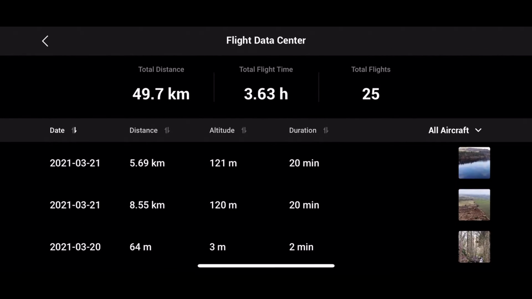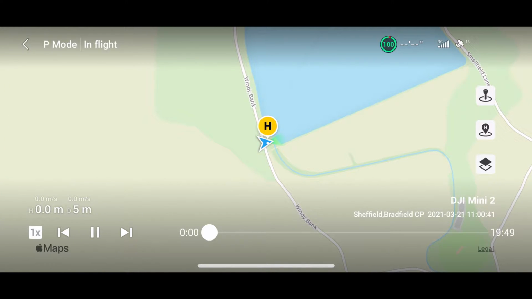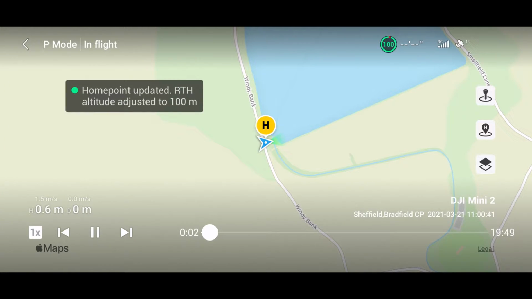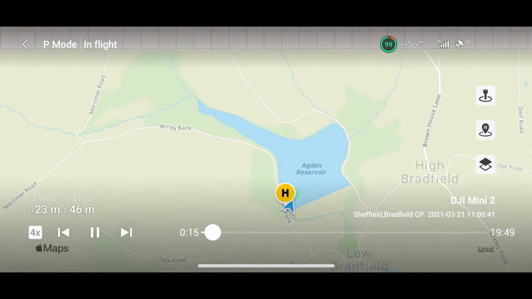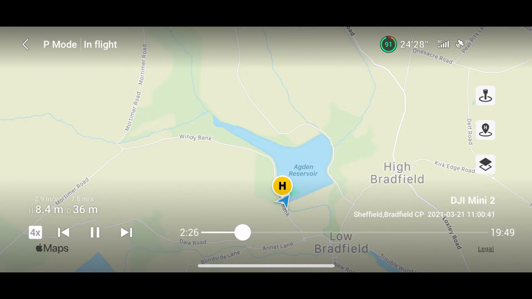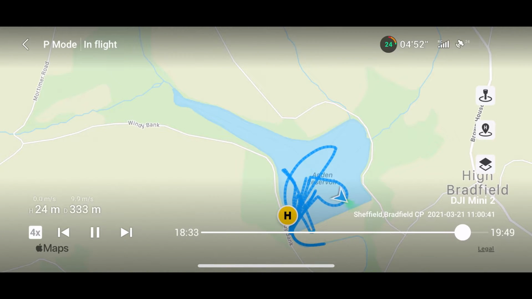So if I click the last flight I did, and just play it through, it tells me everywhere I've been, and it maps it out on the map for me, so I know where I've been, and it comes in handy.